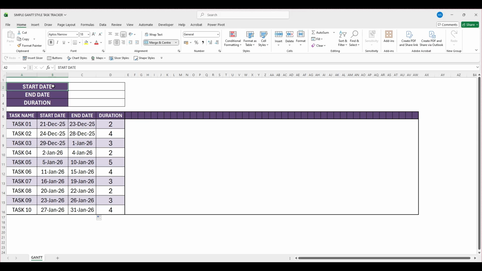Now select this cell to fetch the start date. Type equal and select the cell containing the first task start date, then press enter. Similarly, select this cell for the end date, type equal, and choose the cell containing the last task end date, and hit enter. To calculate the total duration, select this cell.